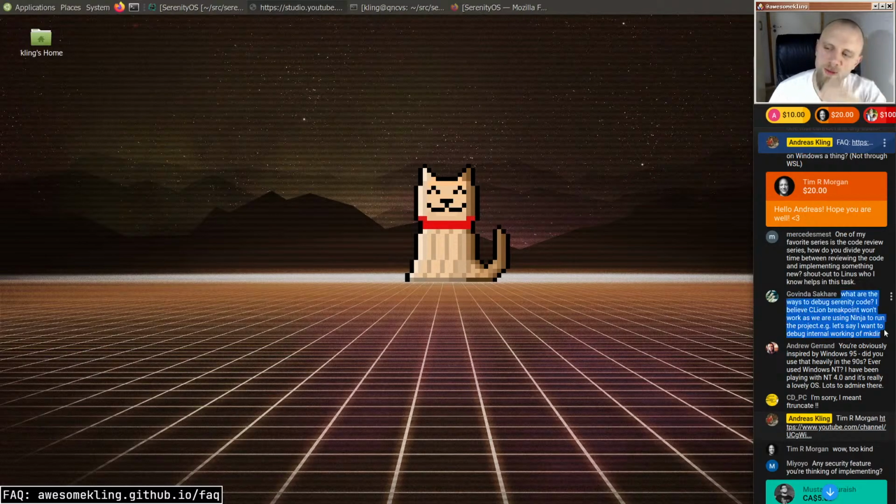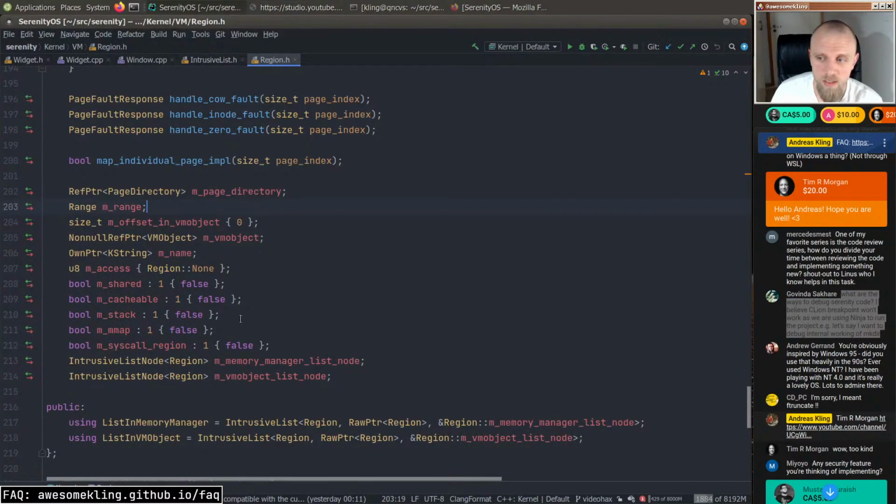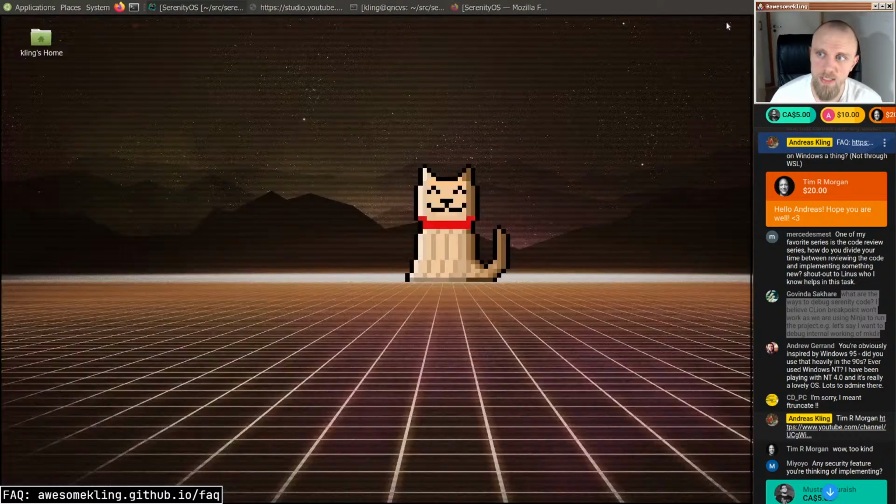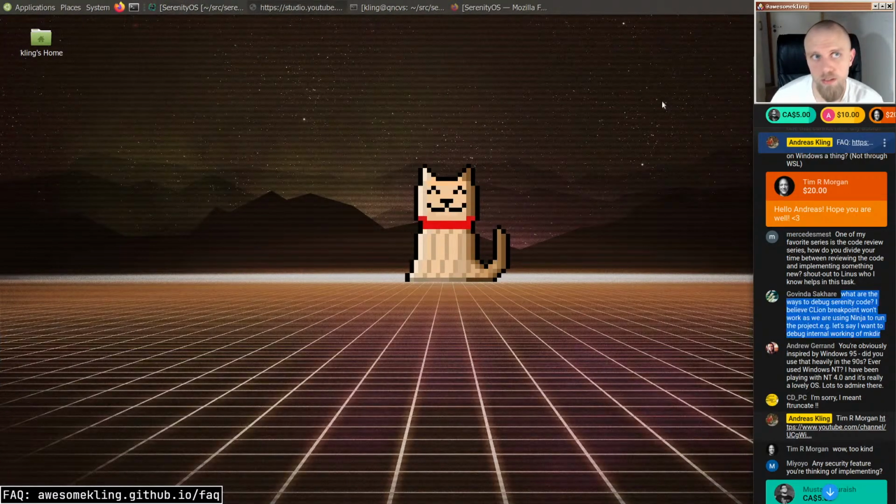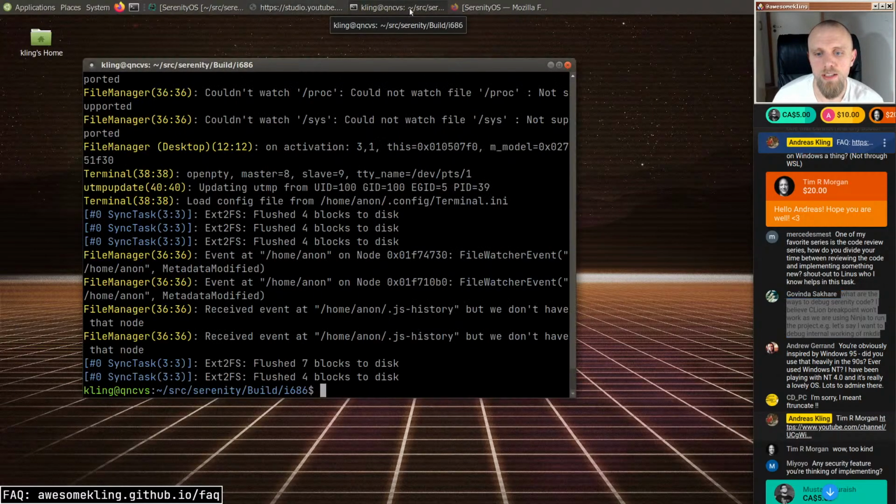Right. So there are a handful of different ways to debug. Obviously, you cannot easily use Cline's integrated debugger because we are running in a virtual machine that does not expose a debug server for internal programs running in that kernel. You can debug the kernel itself in Serenity by connecting to it with GDB. But if you want to debug programs in Serenity, you have to use in-Serenity tools.